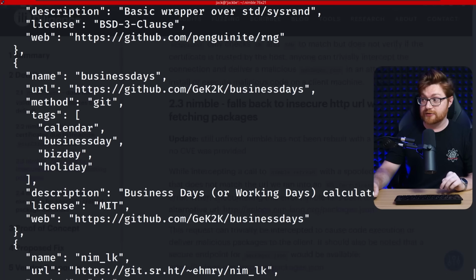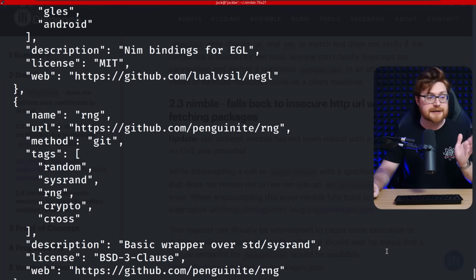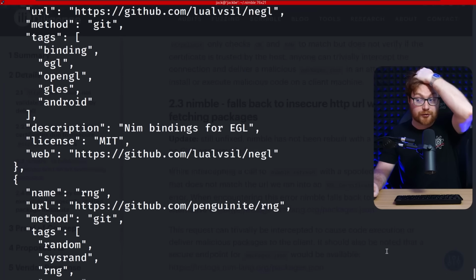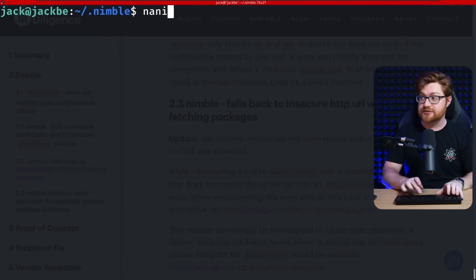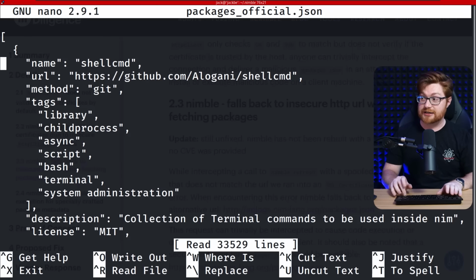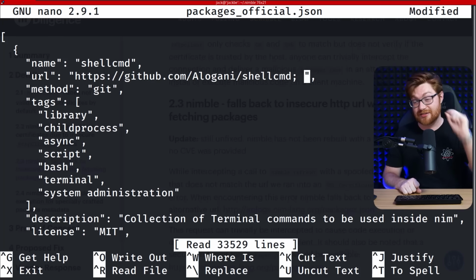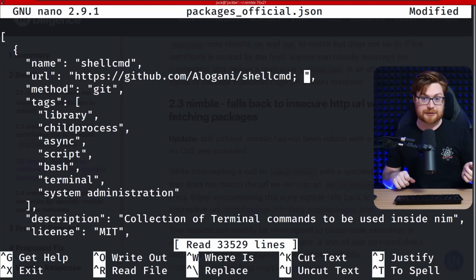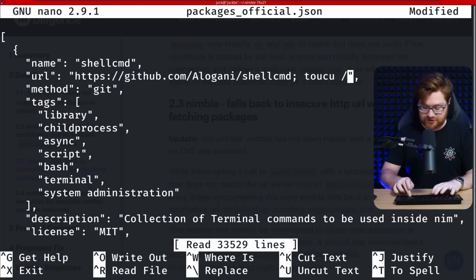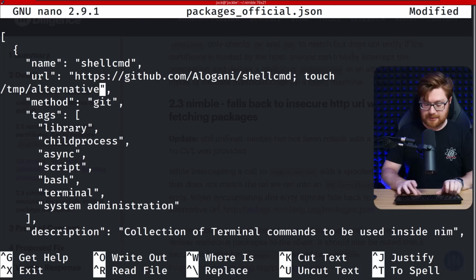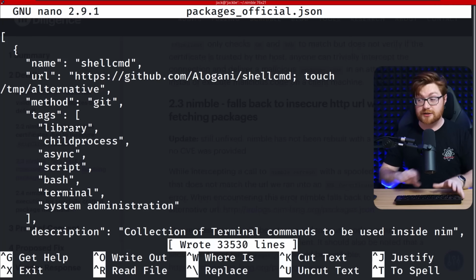If I cat them all out, these are all of the actual Nim lang, Nimble things we could pull down. But there's nothing particularly stopping us from editing this file, packages_official.json, and say the shell command or any of these. Say I wanted to get code execution through just this, we actually could, without specifying, pull this down from GitHub, but actually using local packages. So let me just do a touch temp_alternative. How about that's fine? That way it just validates, look, we get code execution.